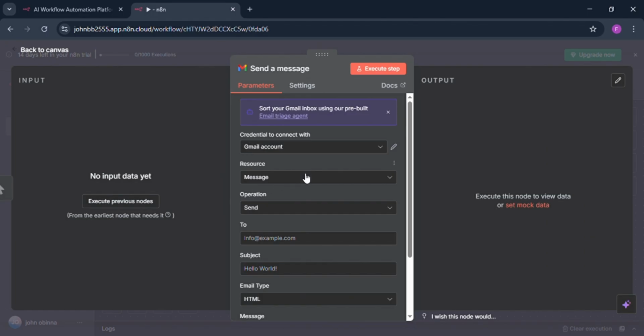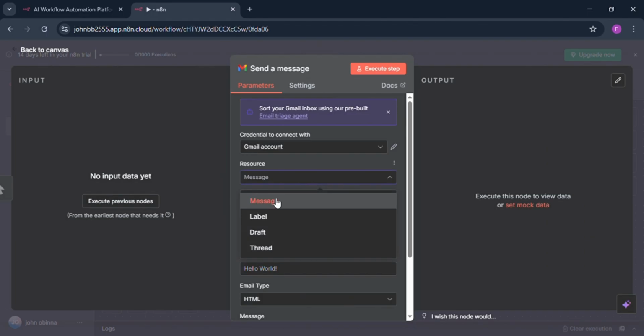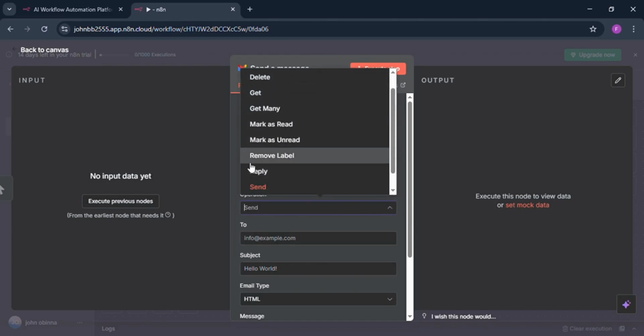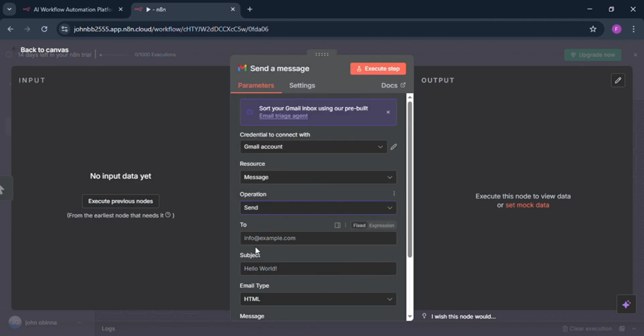Now you will see message labeled draft. What we want to do right now is send a message. We don't want to reply, we don't want to remove, we don't want to get, we don't want to delete, we want to send a message. So we're just going to use my email.